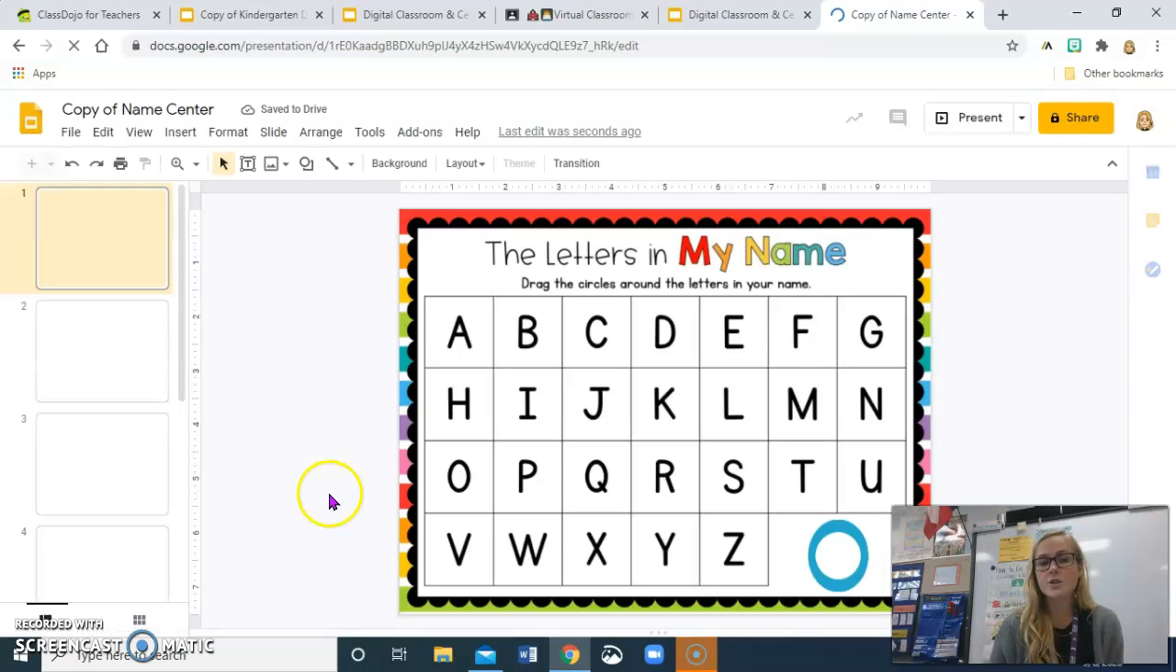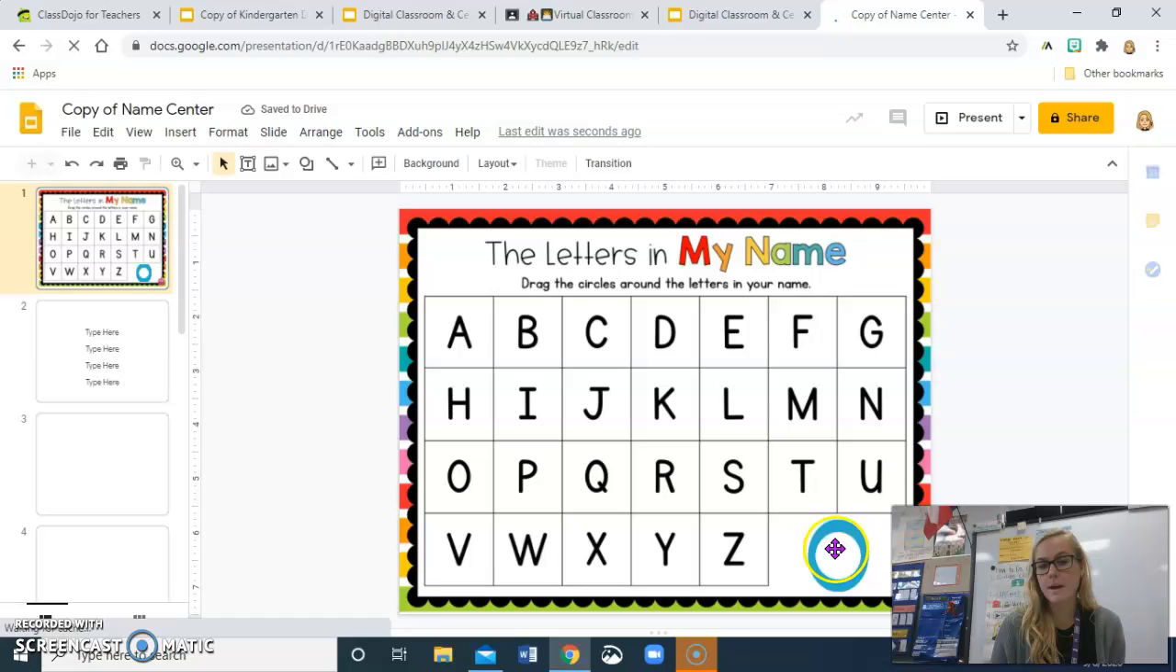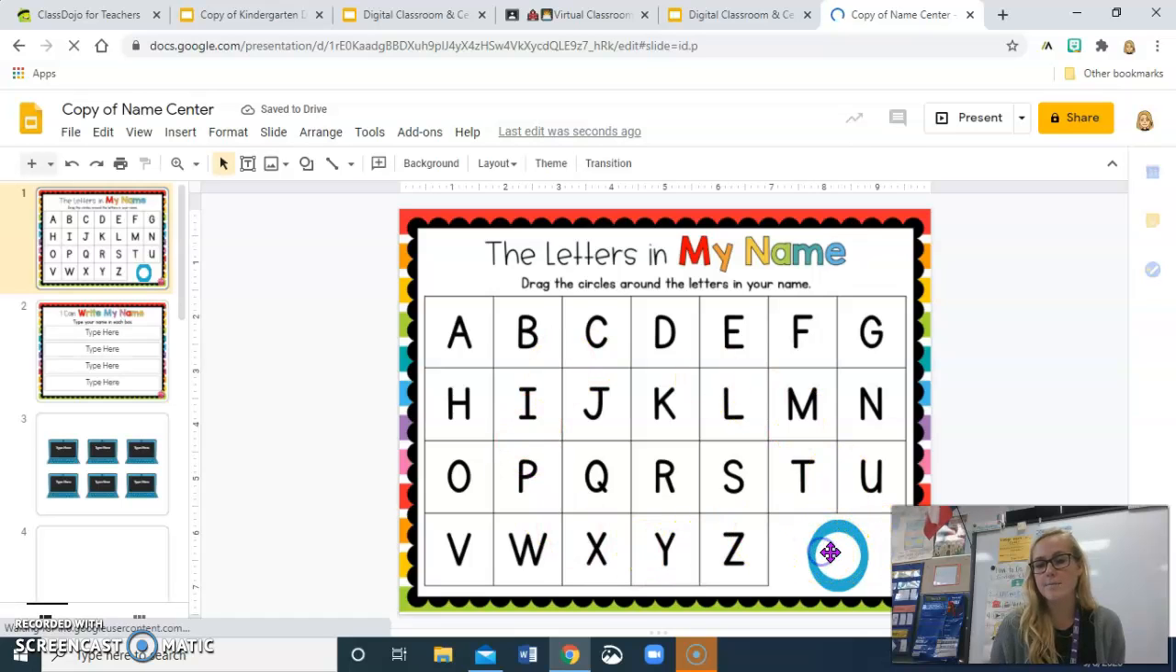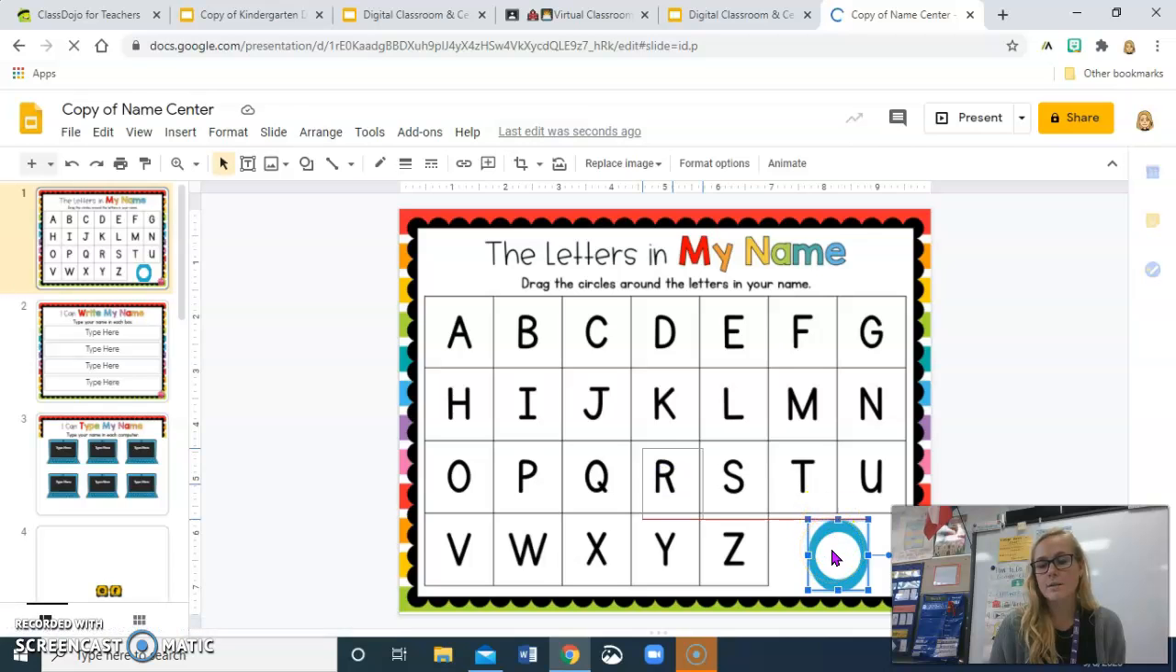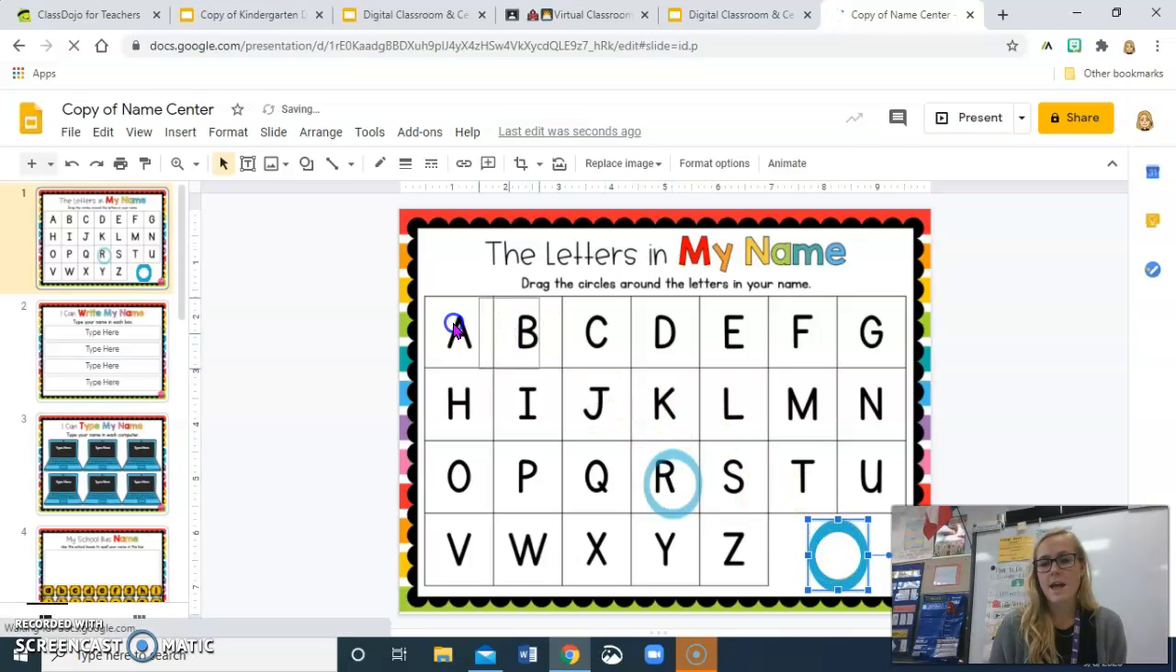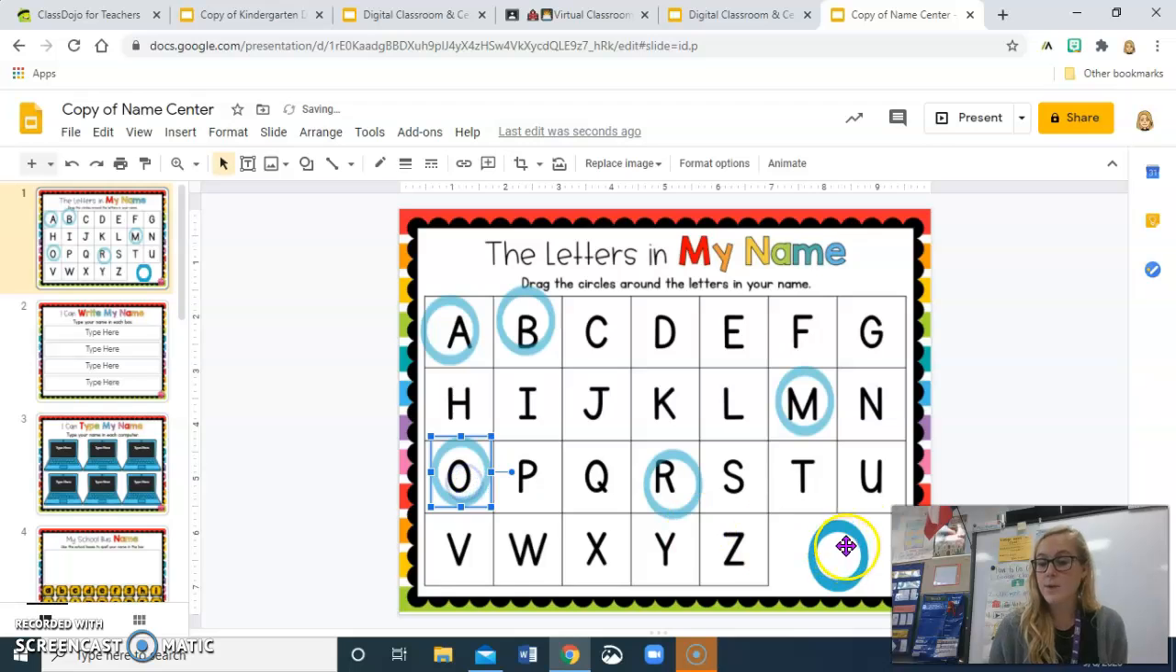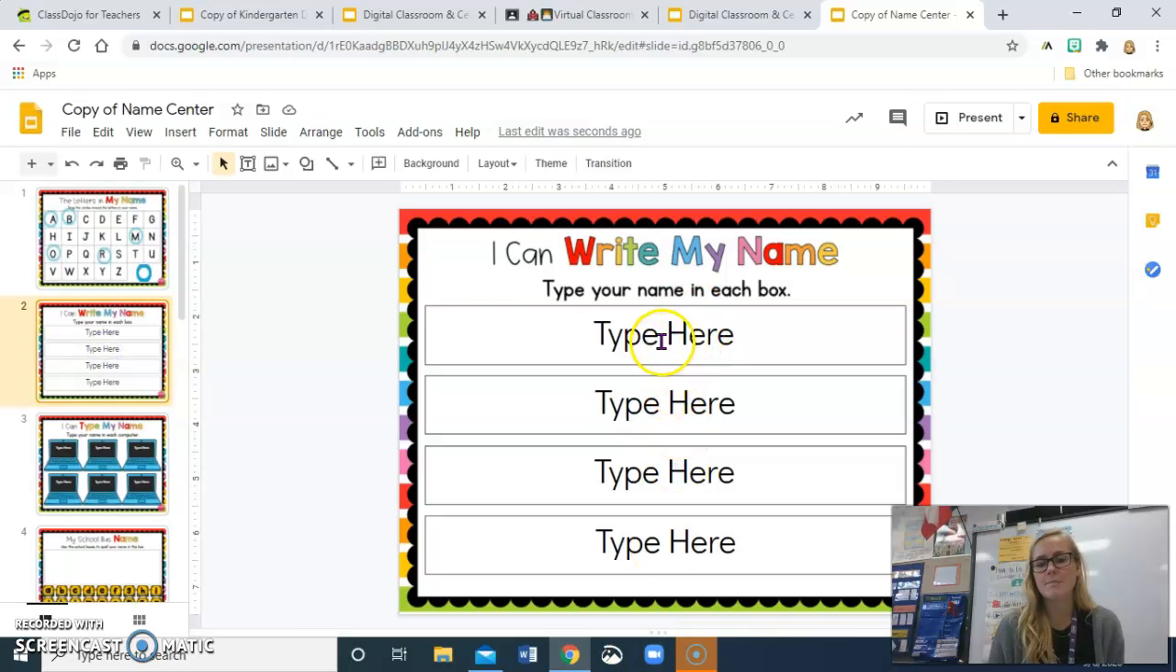Then you will click and drag the circles to show which letters are in your name. R, A, M, B, and O. That spells Rambo, and that is my last name. So I found all the letters in my name, and now I'm going to move on to typing my name.